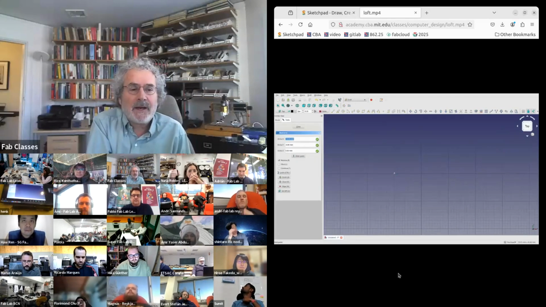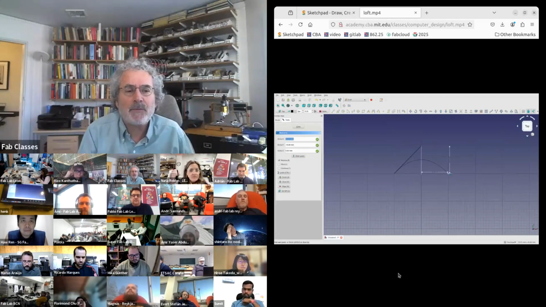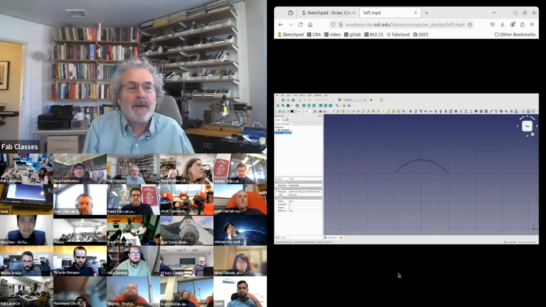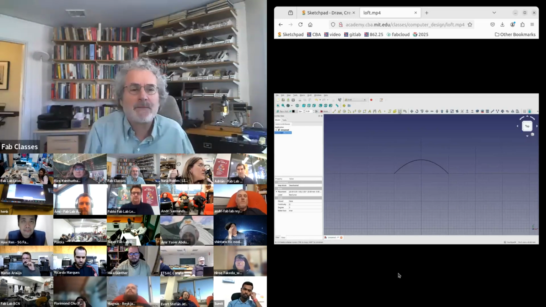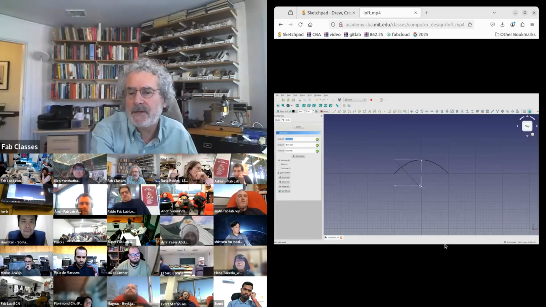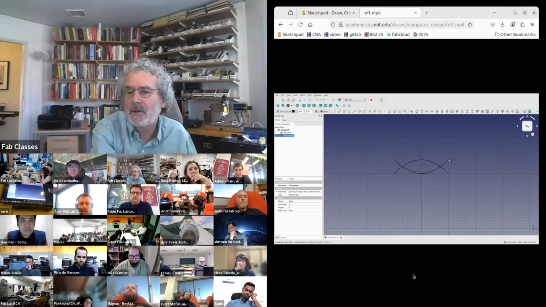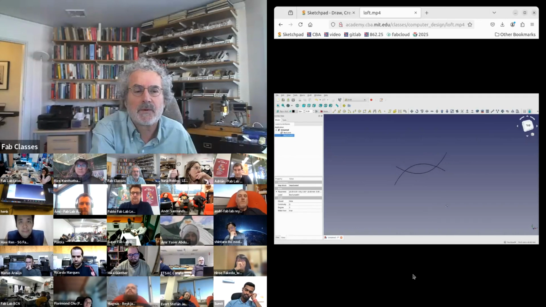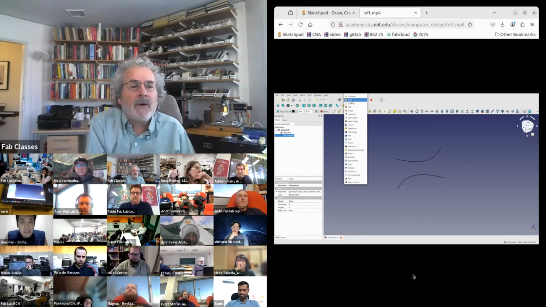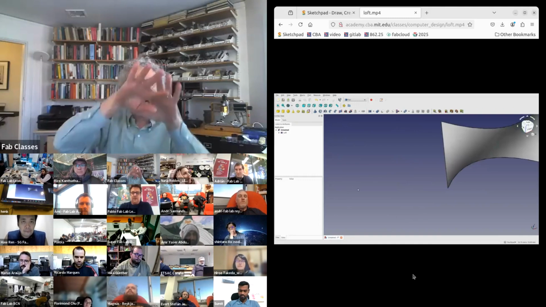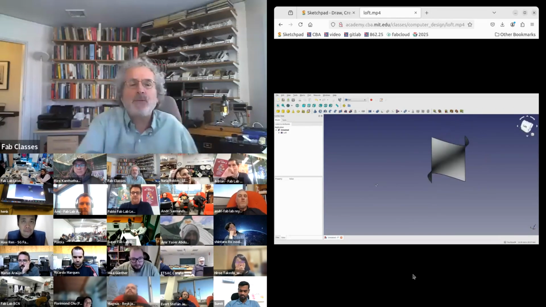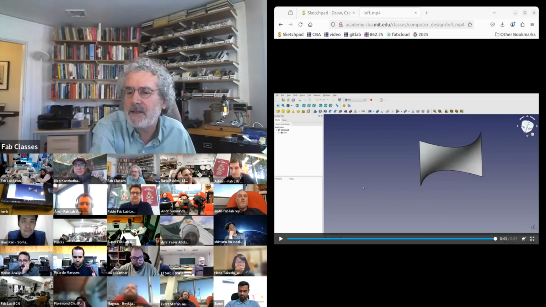Lofting is a powerful notion that comes from, for example, boat building. I'm going to make a shape. I'm going to change the plane I'm working in now. I'll make another shape in 2D. And now I'm going to loft between them. And I get a shape that continuously connects between them. And that had only two profiles. You can have many profiles.